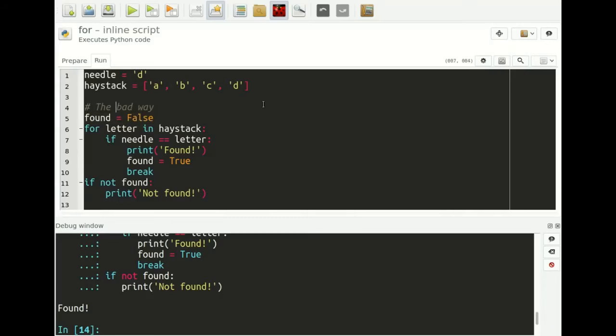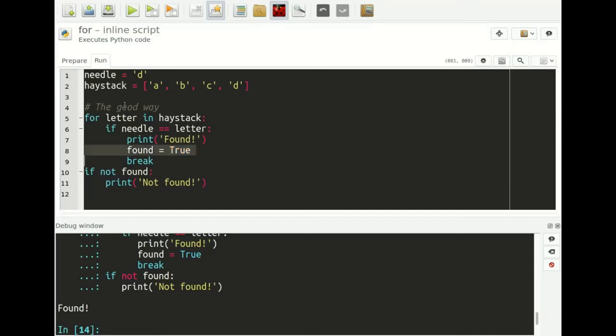Well, we can make use of the fact that Python for loops have an else statement, which is a bit odd but very powerful. So what is the good way? The good way is to start out by removing this marker variable here and here. And then instead of saying if not found, we say else. And what else basically means here in this context, or in any context, is if no break occurred. So whatever is under else is only executed if no break statement occurred during the loop.